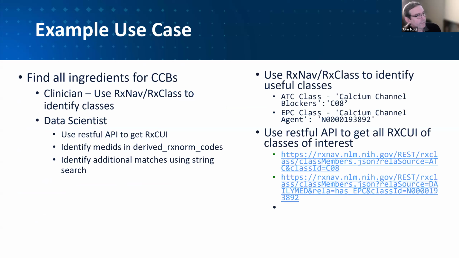So we identify the classes. We then use the RESTful API to get the ingredient RxCUIs. As I said, we then search through the FDB for all the medications that match to those RxCUIs, and then we identify additional matches using the string search. Our example here is for calcium channel blockers.